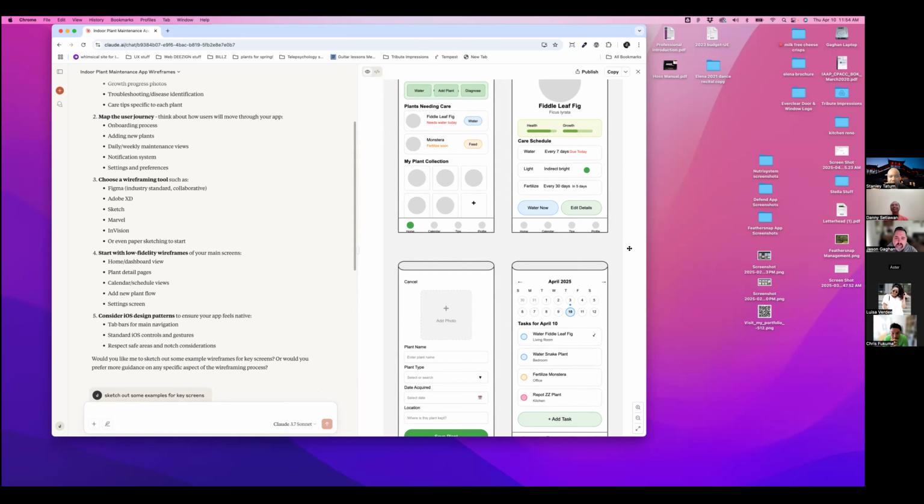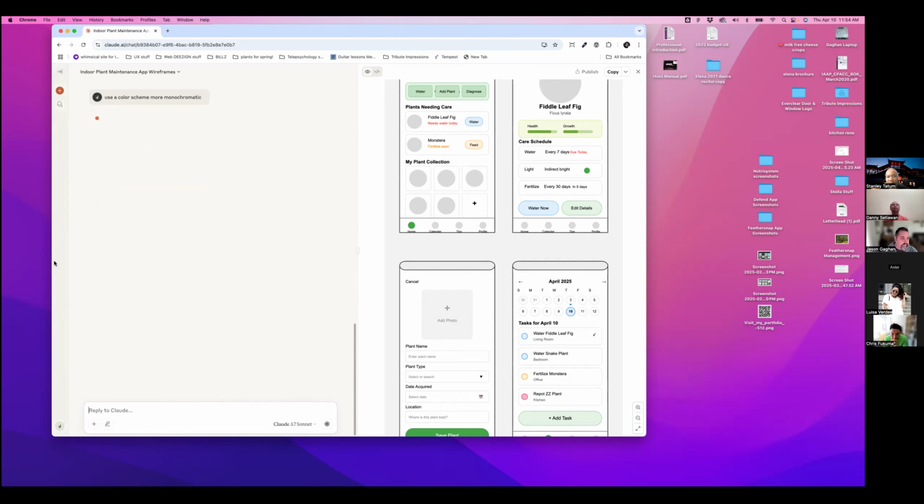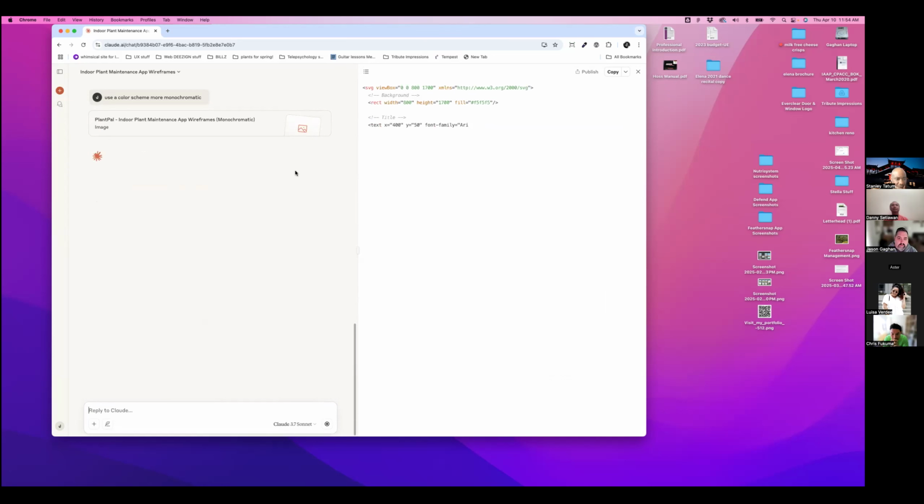You mentioned button colors, right? Let's say that, let's change button colors. I'm going to use a color scheme that's more monochromatic, because there's a lot of colors here, right? Let's see what it does. Is it going to redo everything now?